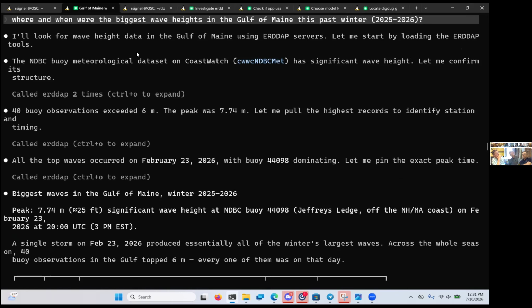So maybe we'll do a little live stuff at the end if we have time. But then it comes back, the little dots are the agent talking back. It says, I'll look for wave height data in the Gulf of Maine using ERDDAP servers. Let me start by loading the ERDDAP tools. The NDBC buoy meteorological data set on CoastWatch has significant wave height. Let me confirm that structure.